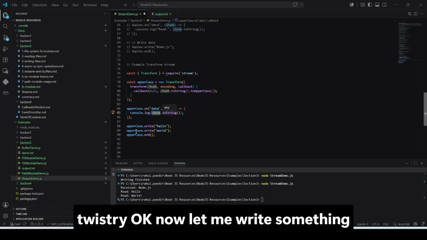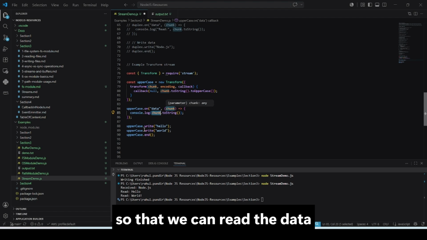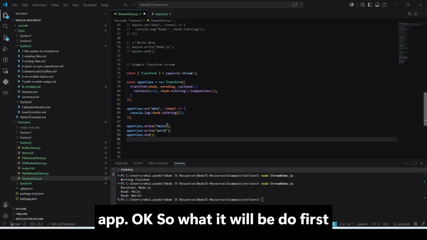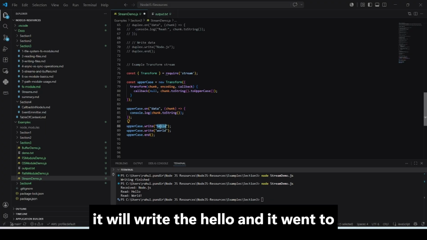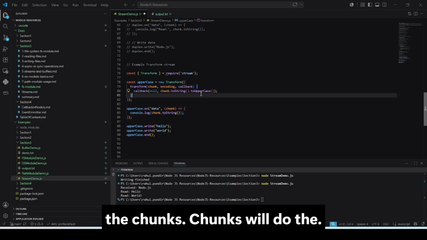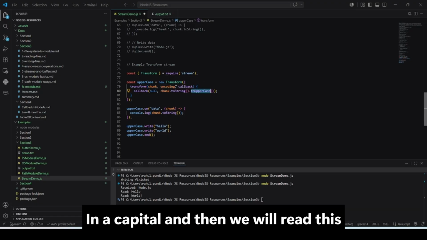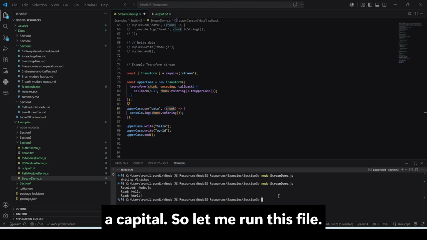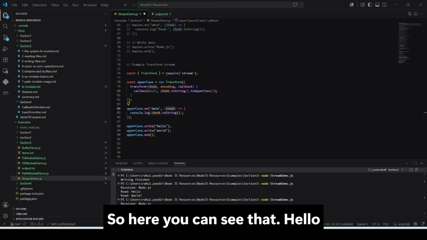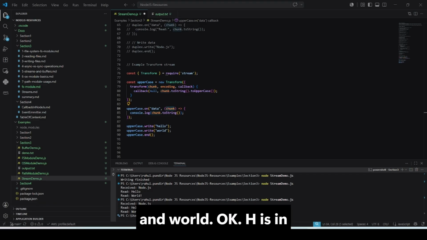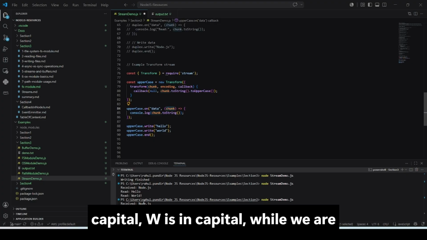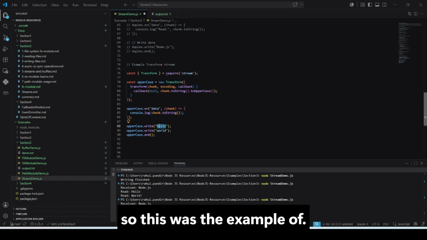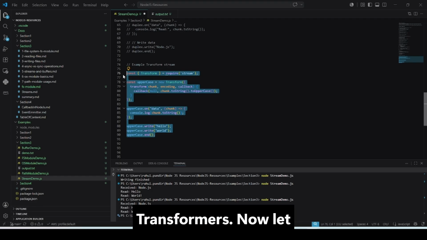Okay, now let me write something so that we can read the data. First write hello, then world, and then end. So what will it do? First it will write hello, and the chunk will be converted to capitals, and then we will read this in capitals. Hello and world in capitals. So let me run this file. Here you can see HELLO and WORLD. H is capital, W is capital, while we are sending in small letters. So this was the example of the transform stream.